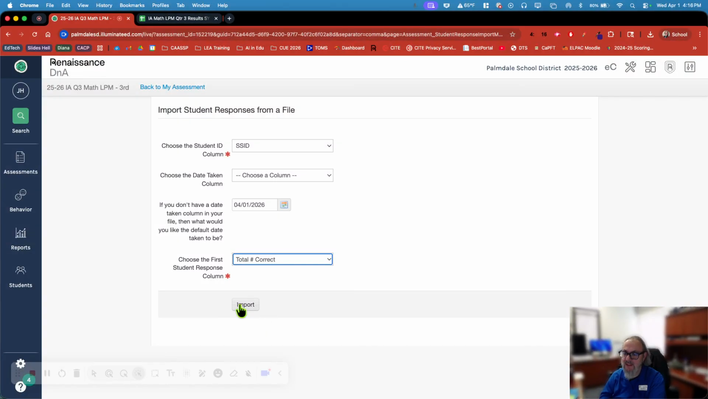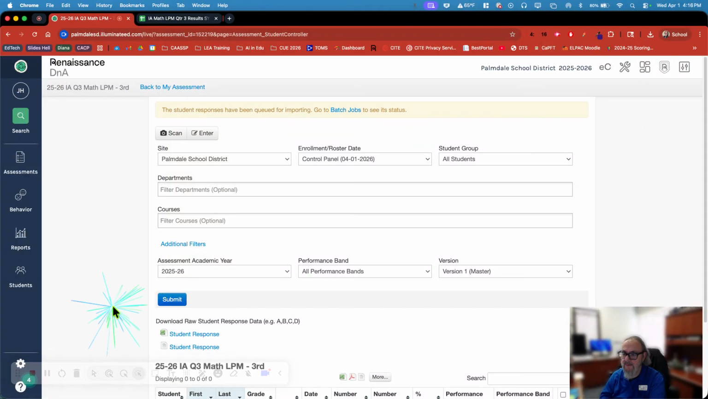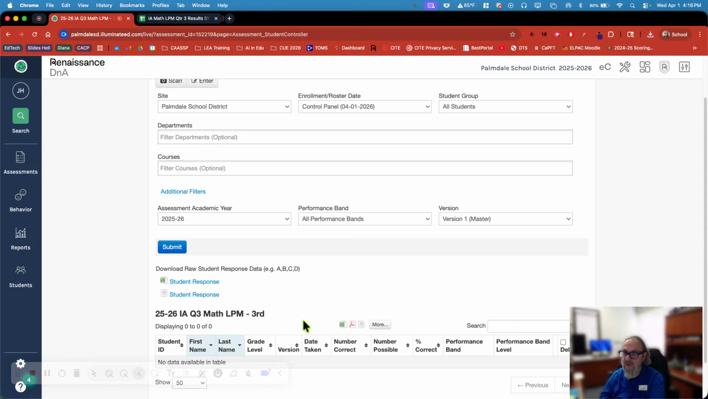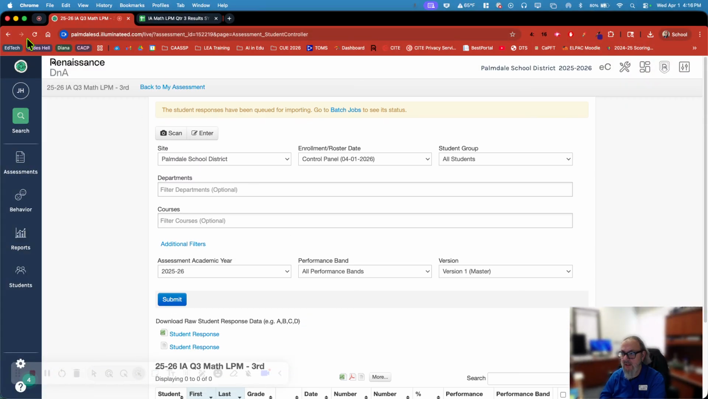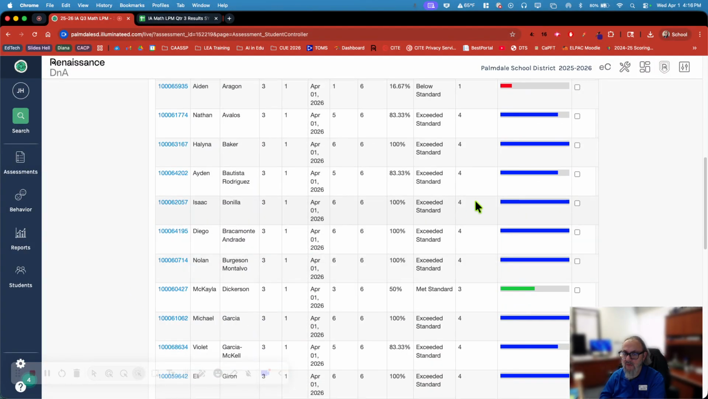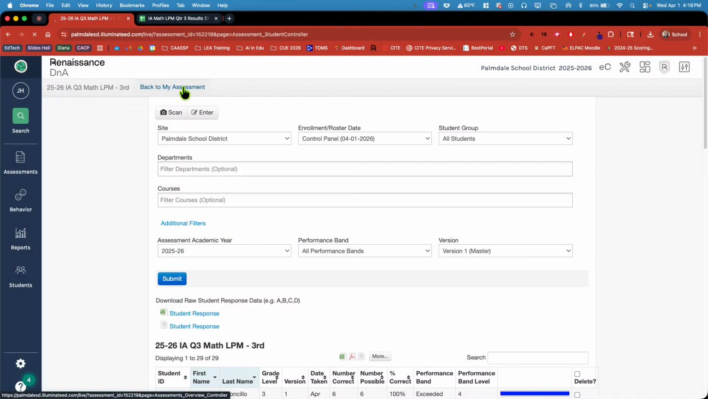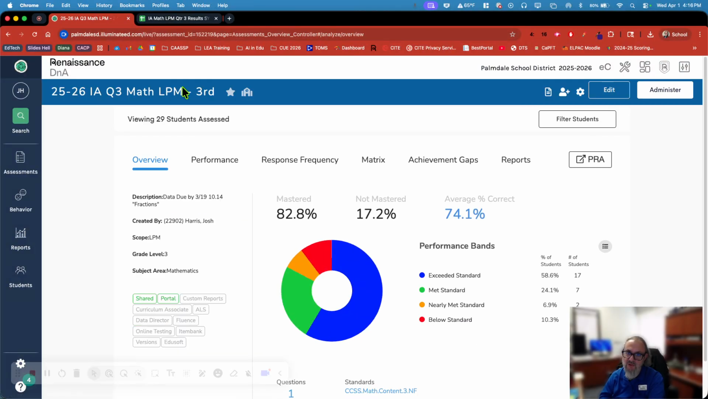Don't worry about the date stuff. Import. And then we're just going to give it a second. Then we refresh the page. Voila, we have results. When we come back up to the top, back to assessment, you have your pie chart. It's really rinse and repeat after that.